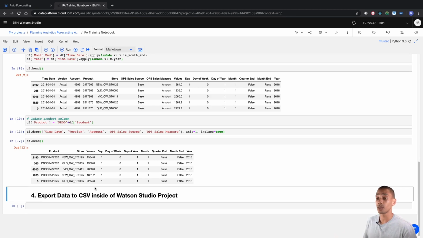Okay, perfect. That's all looking good. So we've appended prod to our product column. Store's fine. We've still got our values column. So that's going to be the column that we're aiming to predict. Those are the values from our TM1 cube. We've got all of our date features. So that's looking all good.